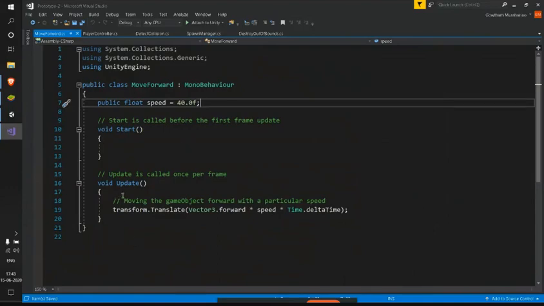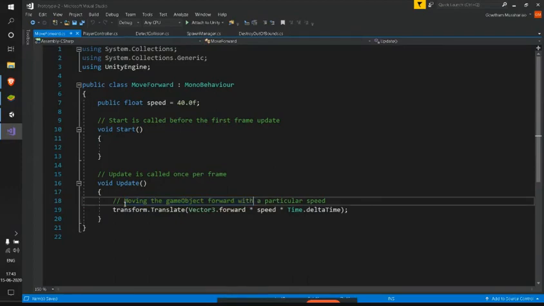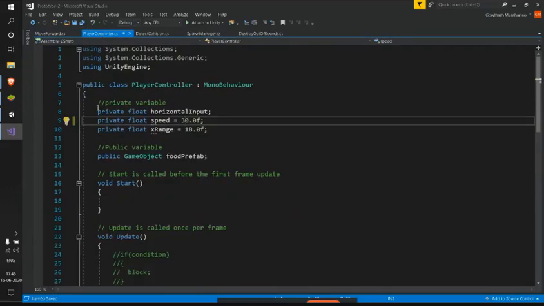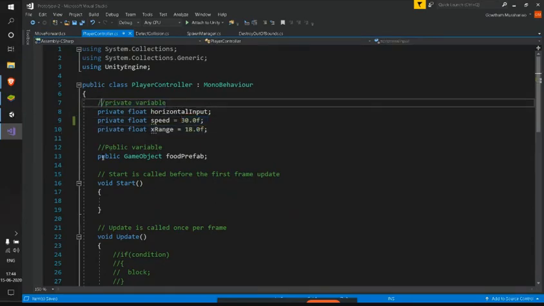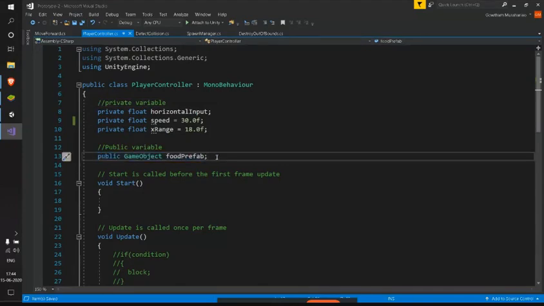And I have written a code here saying moving the game object forward with a particular speed, which best describes the next line there. And coming to player controller, see, I have all my variables private. I have fixed some values here, and I commented that it is private, and I have this food prefab as public just because I have no option to initialize this food prefab from the script itself. I just need to make this public and rely on the inspector to initialize that.